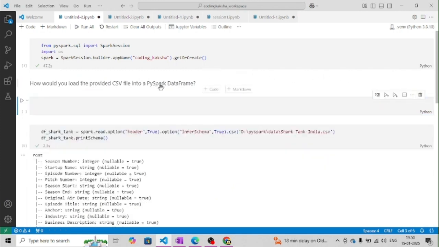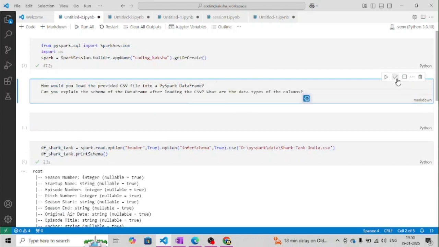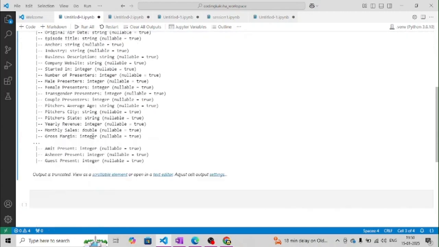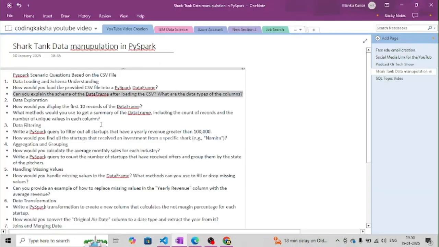Let's delete this one. Come into this. Let's put the second question as well. And now let's go to the third question. So we'll come over here, and before this, we will just give the markdown, so we'll get to know which question we update. So it's a data exploration thing.